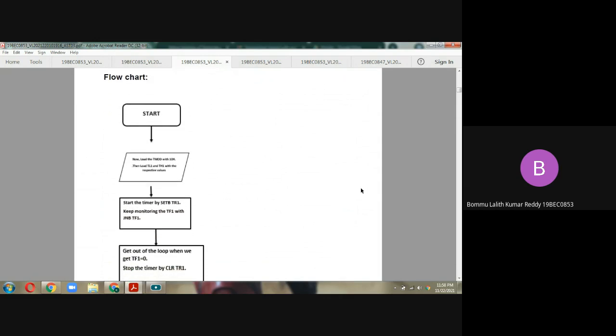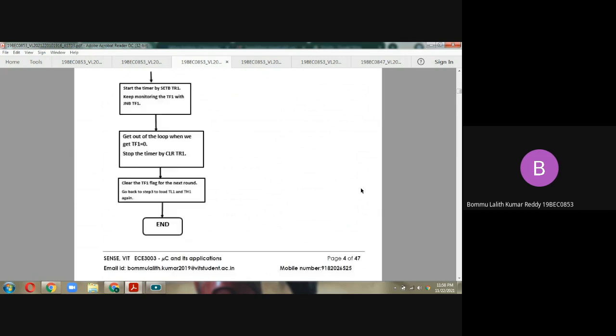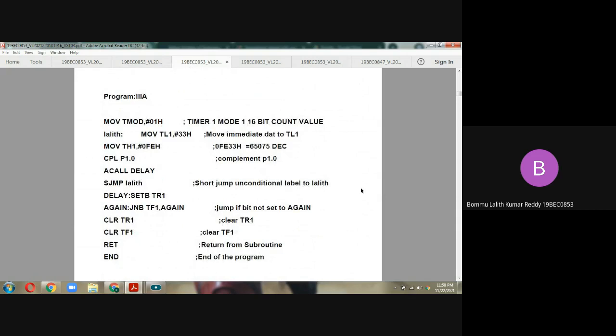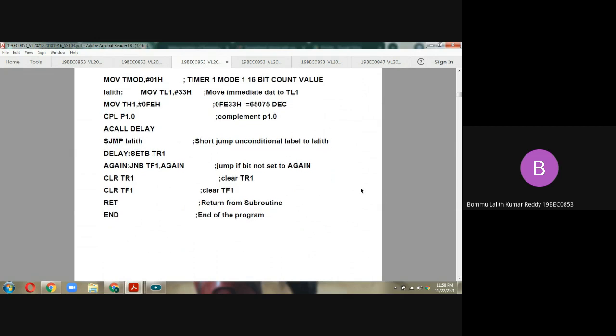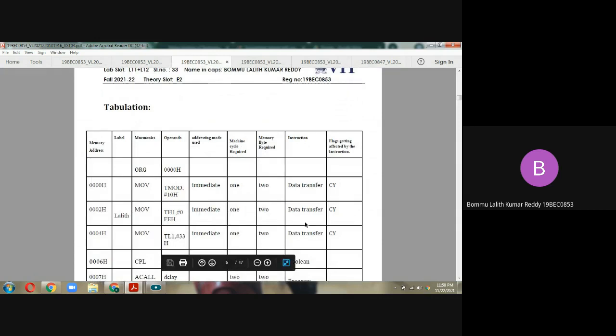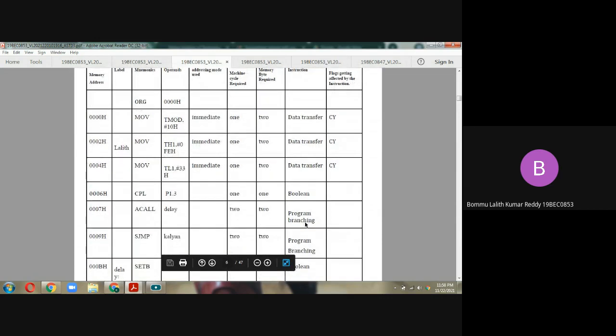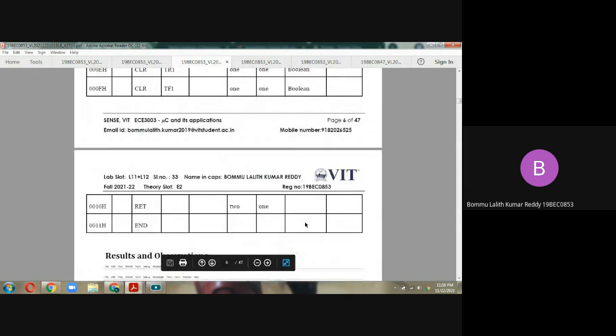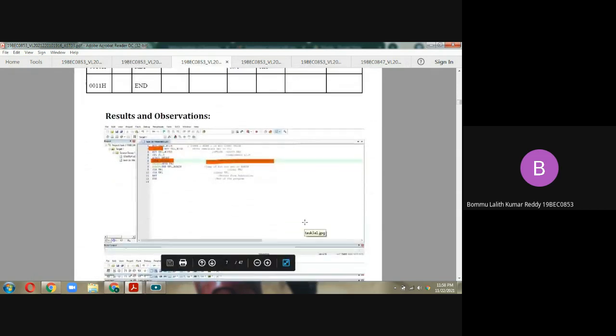Flowchart. Coming to the flowchart, this is the flowchart as you see on the screen. Coming to the program, I have given Lalit as my name in the program, and coming to the tabulation, I have given the label as my name Lalit. You can see memory addresses at the left side of this table, each and everything. And the result for this program is this one.